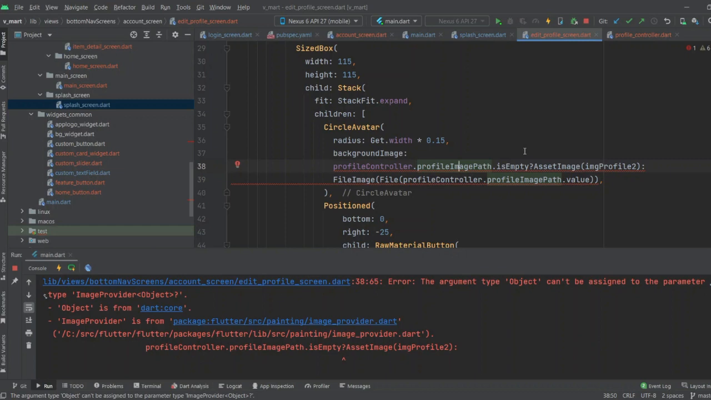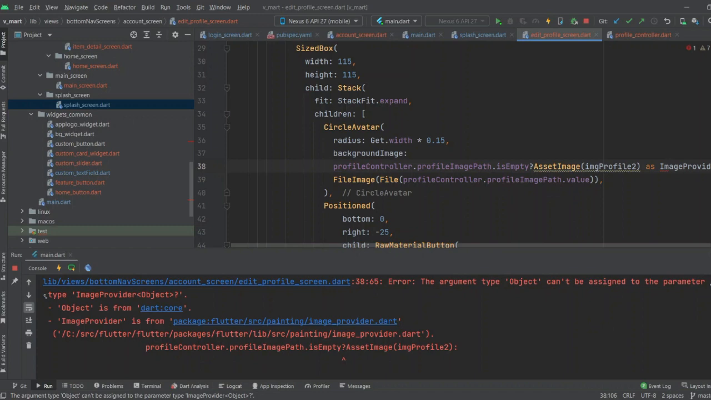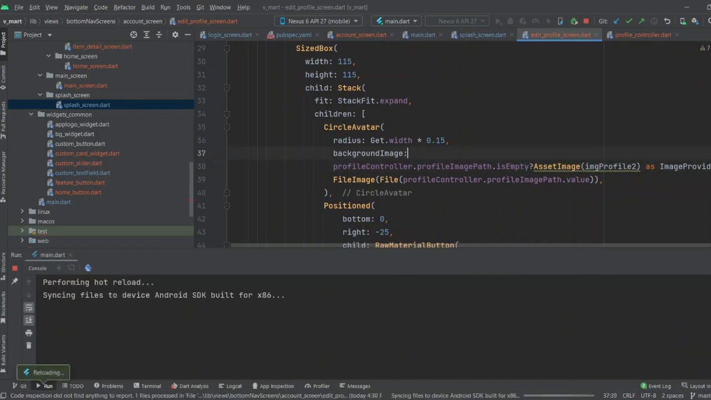You can simply remove it by writing this as ImageProvider. You write ImageProvider, the error will be removed, and when you reload, the app will work fine.